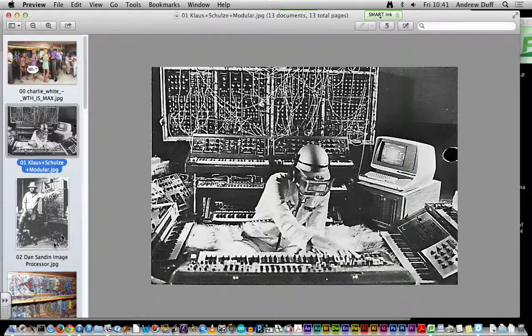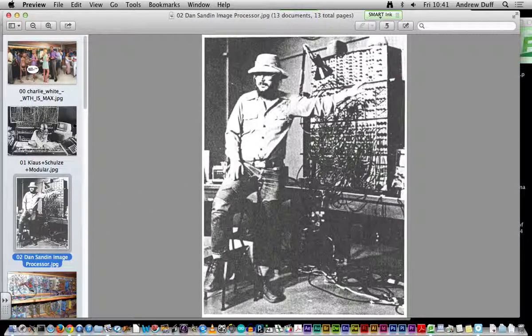So that's for music. This is a man called Dan Sandin. He likes wearing a safari outfit. This is a long time ago as well. This is an image processor, but it's also modular. And I had confirmation the other day that someone's going to bring a video synthesizer to the modular synth thing. Really? So I'm well chuffed about that, because there's not many in this country.